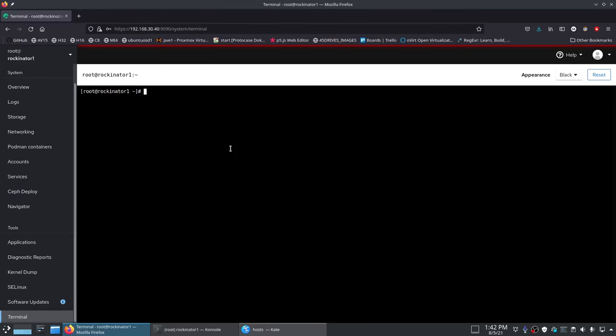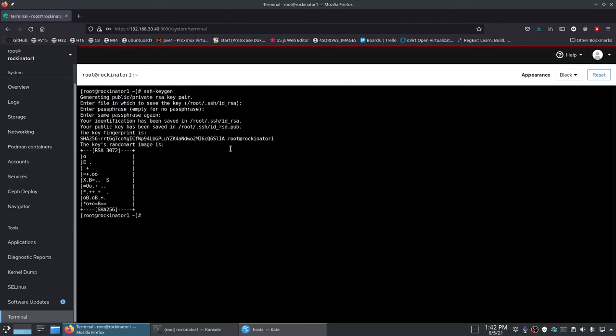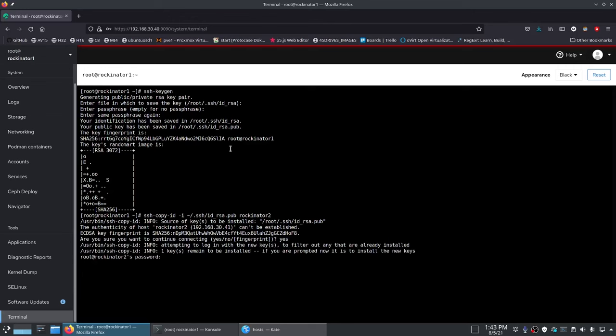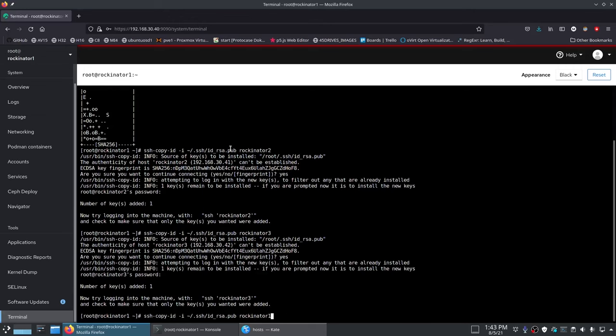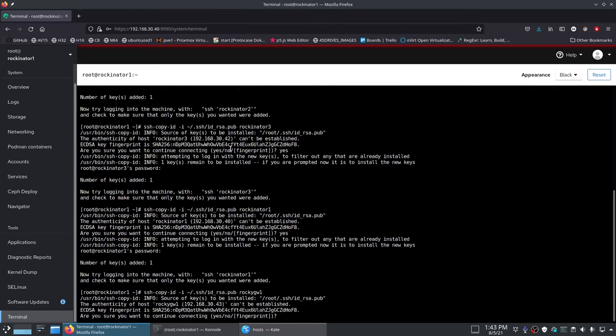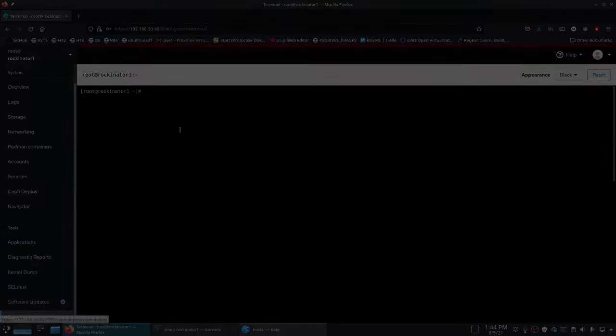And we're going to type ssh-keygen. I'm just going to go with the defaults. And so now we've got a key generated. So we can copy that over to one of the other servers. What this is going to allow us to do is essentially manage that server via SSH, which is how Ansible works, without having to type in a password. So I've done that with Rockinator 2. I'm just going to go through all the other ones that has to be done, including Rockinator 1, which is a step that a lot of people sometimes forget.